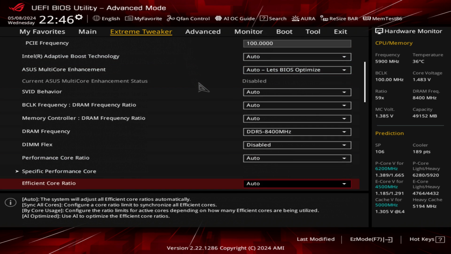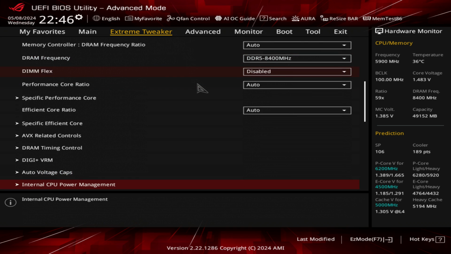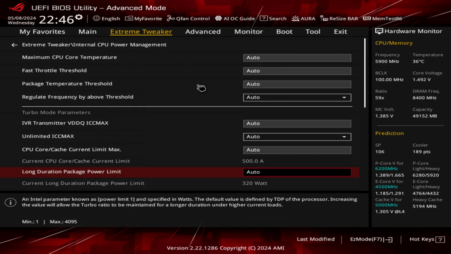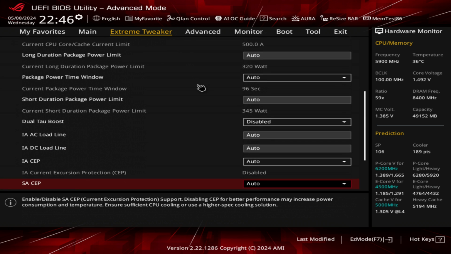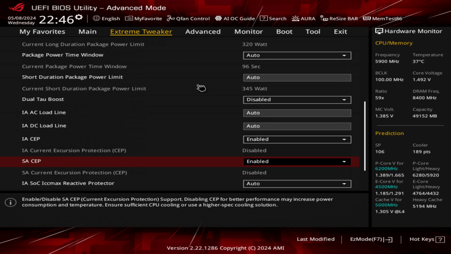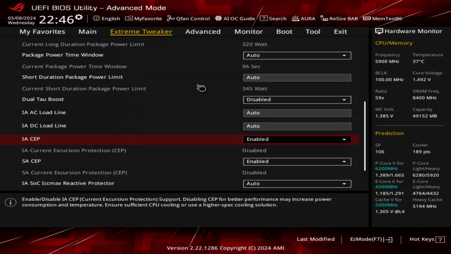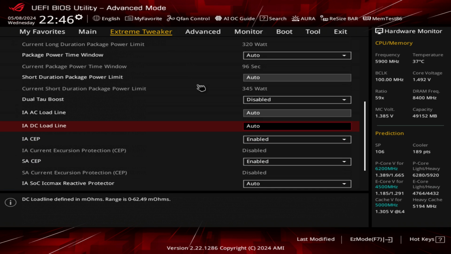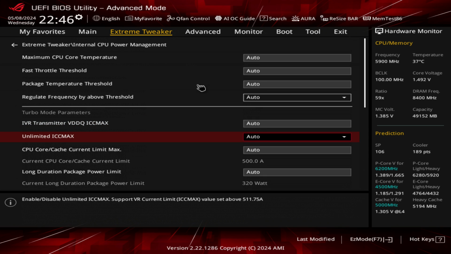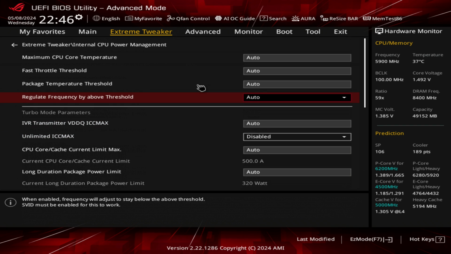Scroll down until you see the setting called Internal CPU Power Management. You want to go down until you see the settings that say CEP, so you want to enable both of these. Current Excursion Protection. Intel recommends both of these are on. Now we'll get to the power limits in a moment. They also recommend that you turn off the Unlimited ICC Max, so you want to put that to disabled.